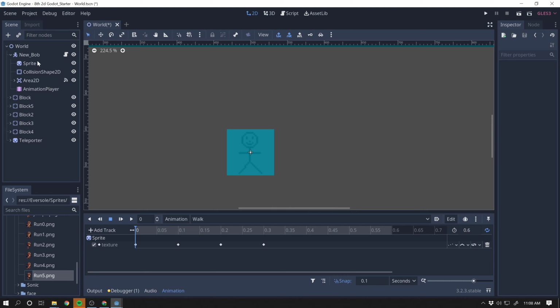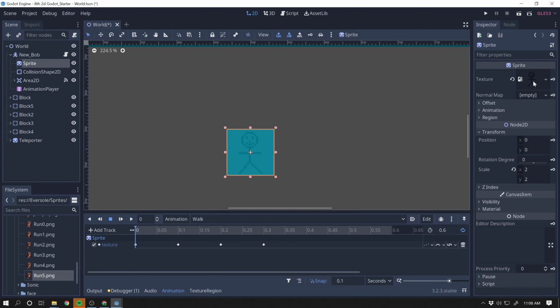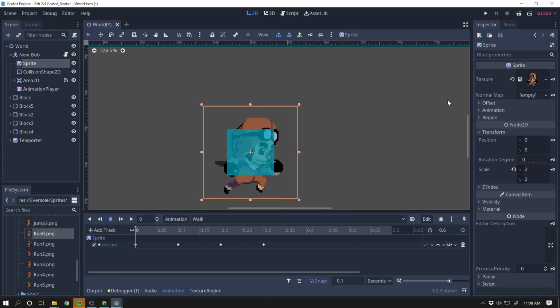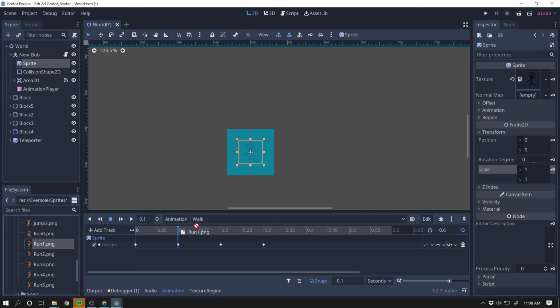So if I click on Sprite, and you can see there's my picture of my guy. So I'm going to go to run 0, and I'm going to switch that out. Now my character's a little bit big, so I want to change the size of him. So I'm going to let's do 1 by 1. Perfect. So that's the right size. Okay. Now I'm going to go to the next frame, and I'm going to switch it out with this one. Oh, I hope I keyframed that other one. I might not have. Nope, I didn't.